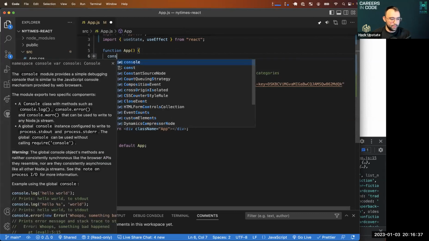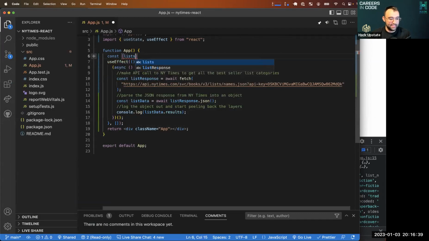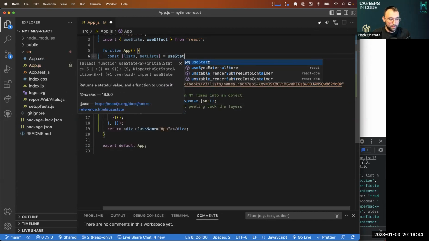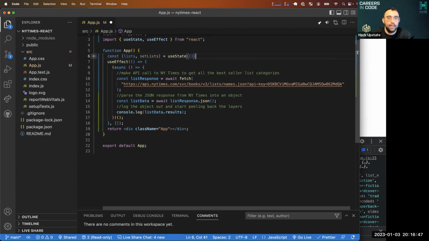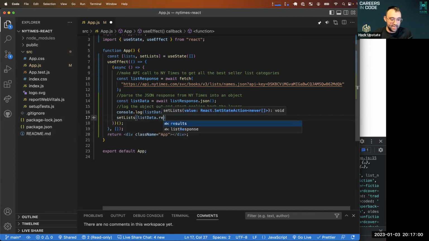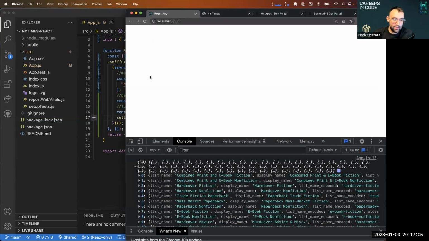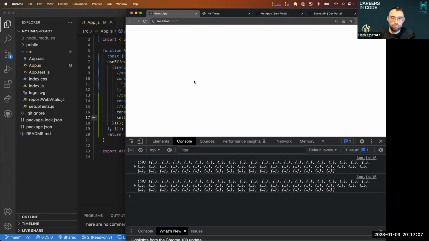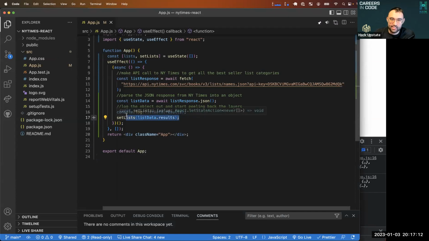So I'm going to come up here and say const lists and set lists is equal to useState, and that's going to start out as an empty array. It's going to be an empty array because when it loads, we don't know what all of those lists are going to be. We then are going to come down here and set our lists to our list data dot results. Now, if I save that and come over here and refresh, nothing really happens. We got our console log out here. It looks like this is working.